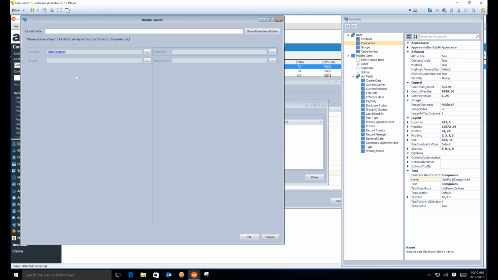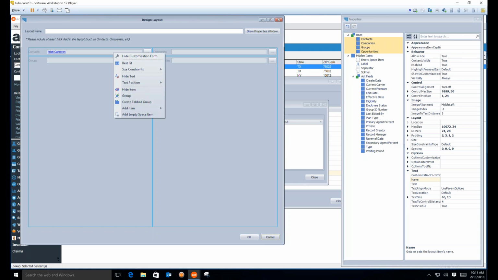Okay. And now what I'm going to do is put all 4 of these on the same tab. To do that, I hold down my Control button as I click on each of the fields. As you see, each one gets outlined in blue. Once I have all the fields I want from a tab, I right-click, which brings up a submenu. I'm going to choose Create Tab Group.